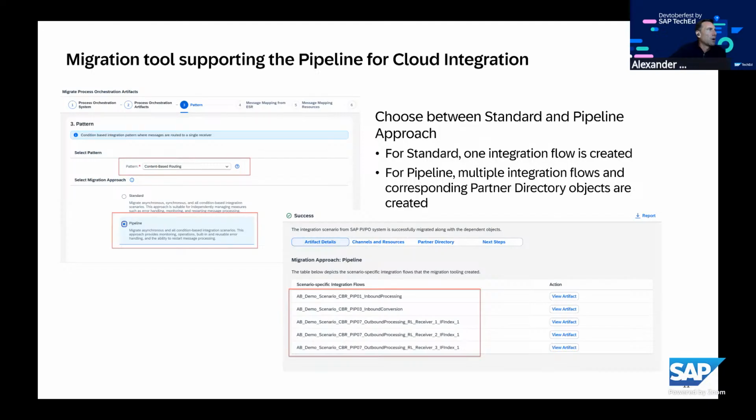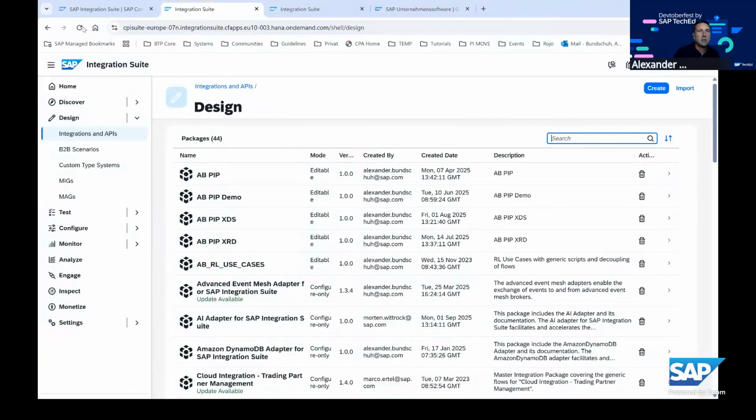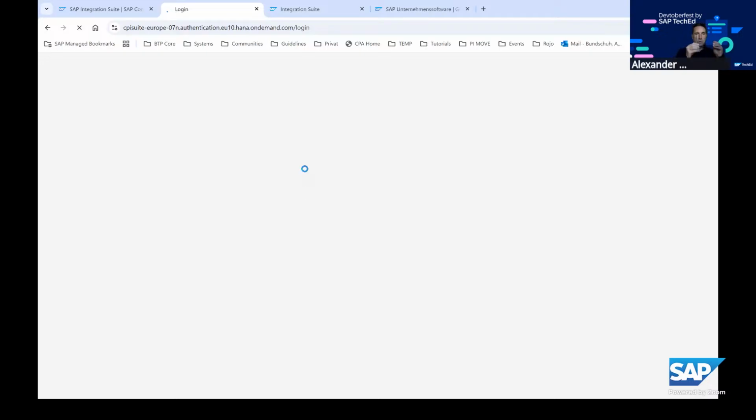Yeah. And I will now show you a couple of scenarios so that you probably better understand how the pipeline concept or how the pipeline is configured for specific use cases. For this, I would swap to the browser. So I have my tenant here. Let's refresh. Maybe now I need to put on my glasses.